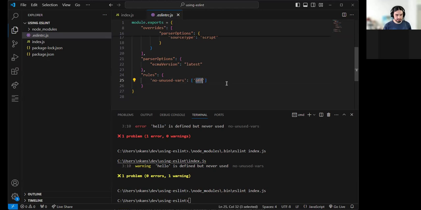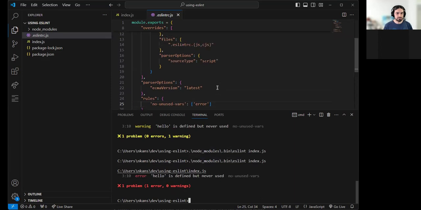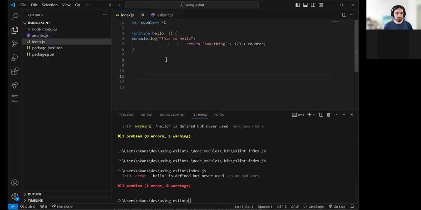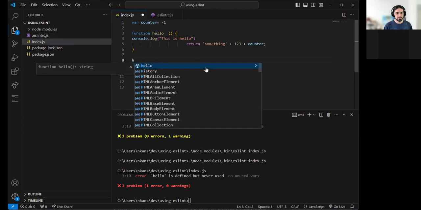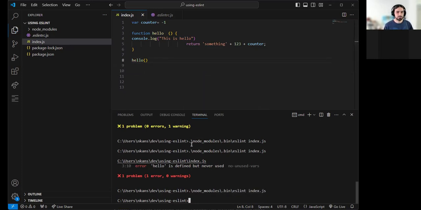Yeah, let's put it back because I think that might be a good rule. So I'll make it error again. And then "hello is defined but never used." So go to index. Maybe we gotta use it somehow in this file. Maybe I could call it here and save it. Now there's no more problem.